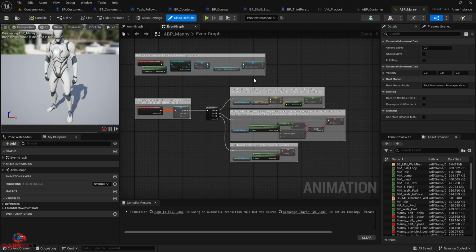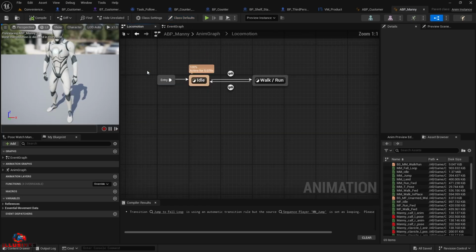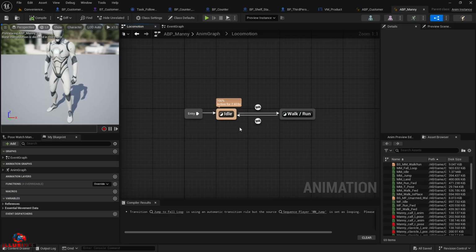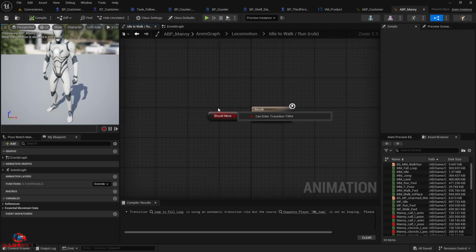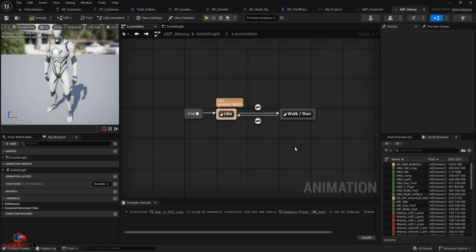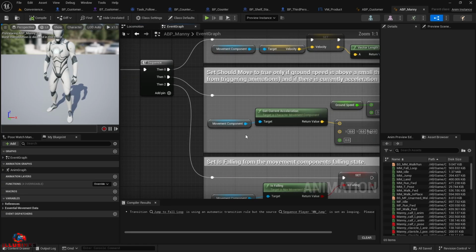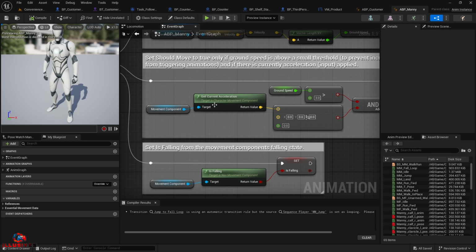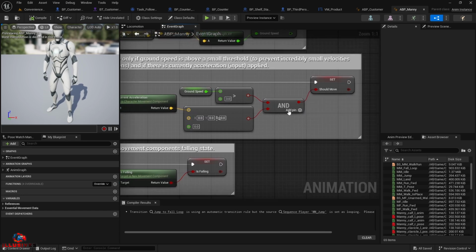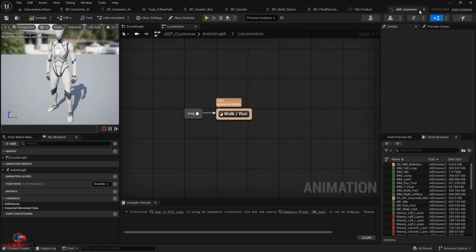Okay. So in our Manny, if I go to the anim graph locomotion, you will see there are two things, idle and walk run. Now for the transition between idle and walk run, we have some should-move logic which actually executes when you are controlling the character, based on your acceleration. It is giving you the movement, but when you are using AI and you use the same, it won't work the same way.